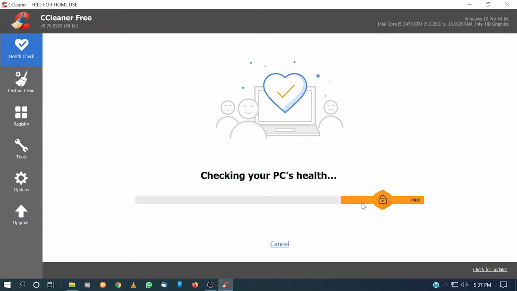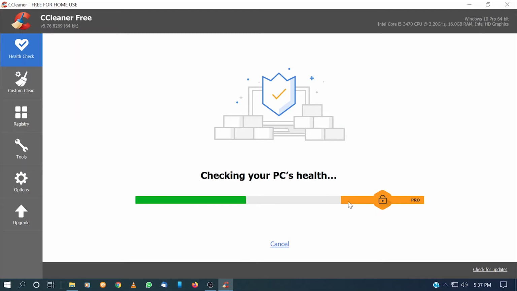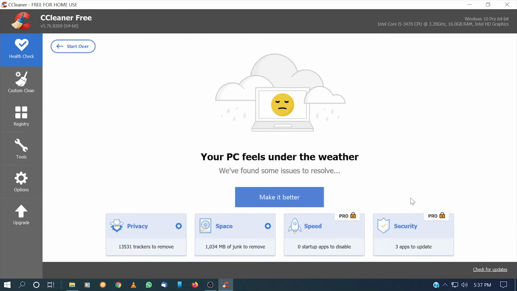As you can see, the Pro versions allow much more advanced cleaning of your system. So with the free version, you can see all the things that we are able to do. You can remove trackers that are left behind after you visit websites and just junk from the system. So that is what you can do from just one click of a button using the health check button.